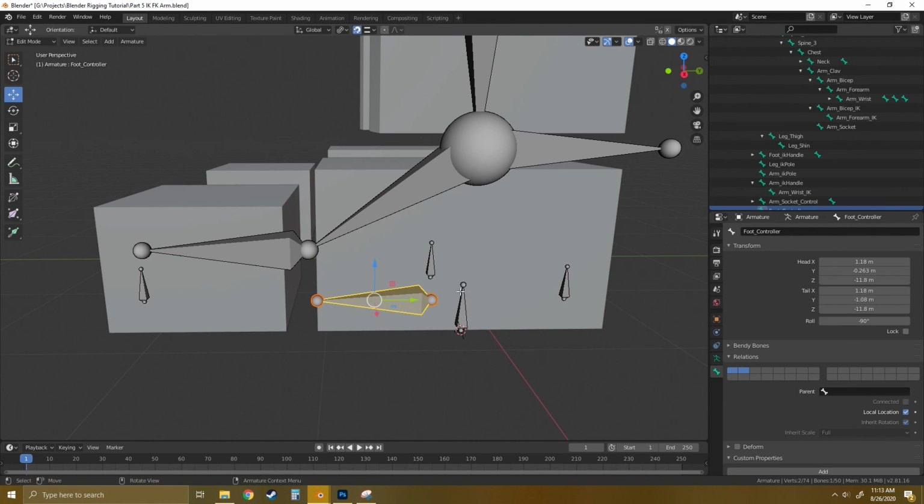Okay, we're going to make one that comes from this point and just goes straight backwards. What matters is that the bottom nub has to be right there, but anywhere I just send it back like that because it's easier to see that way. So with that nub selected, you can do Shift S, cursor to selected, and then we can add a single bone.